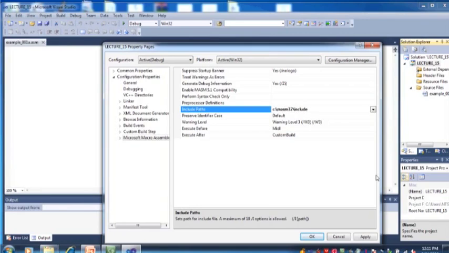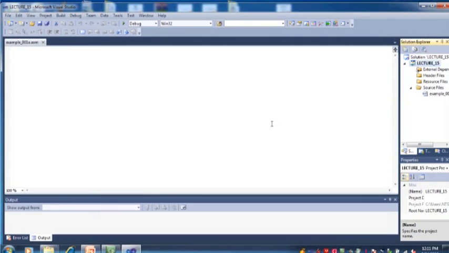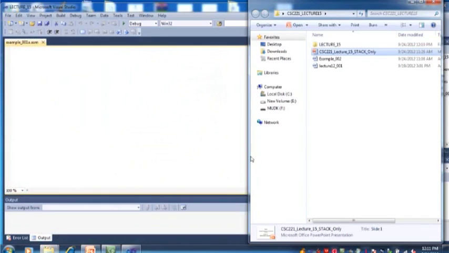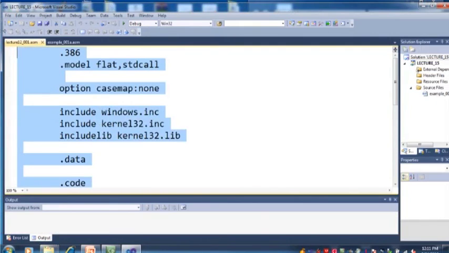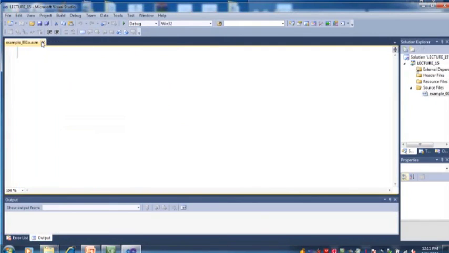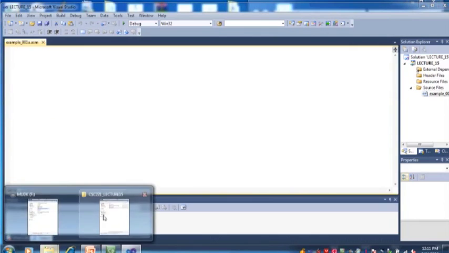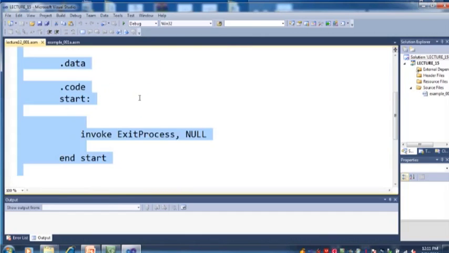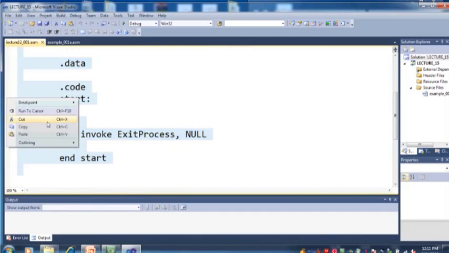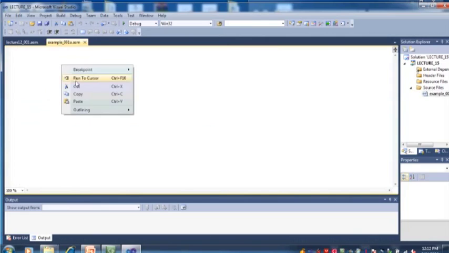Okay, so it's ready. Now what can we do here? I have a few examples. I just copy the skeleton of the program instead of writing it completely. This is the complete skeleton. I just save this one.